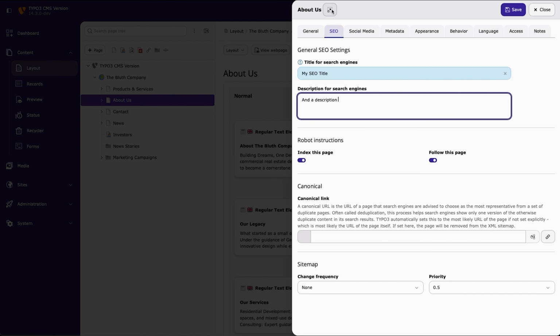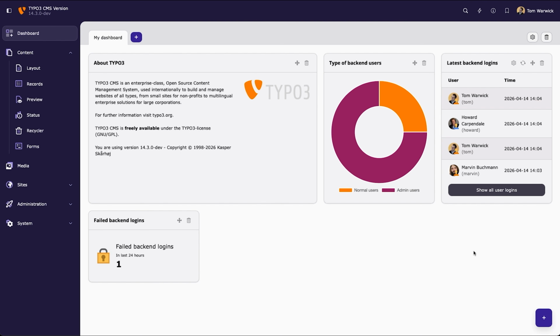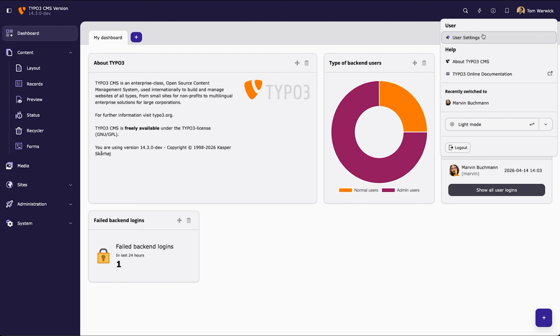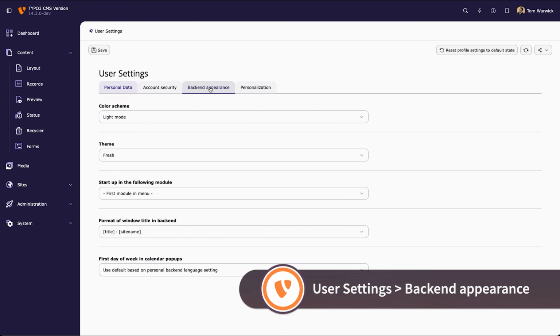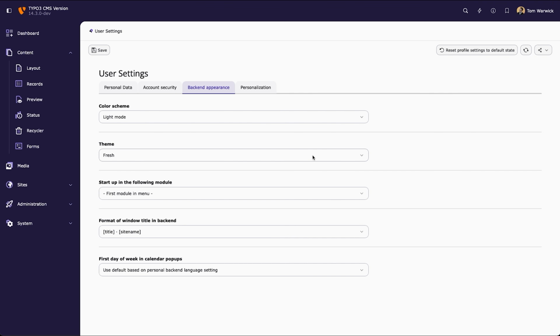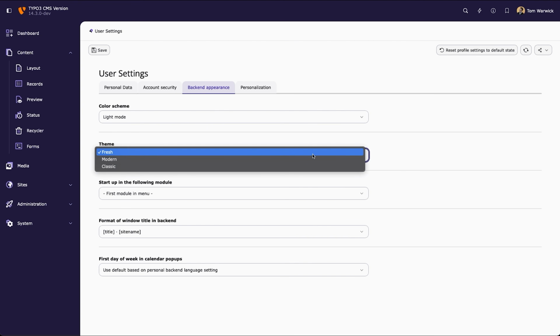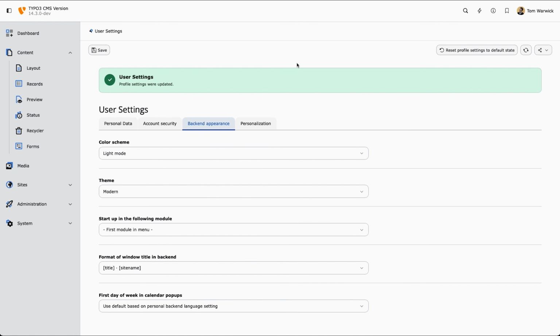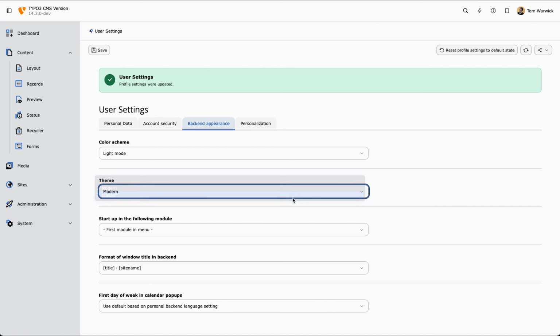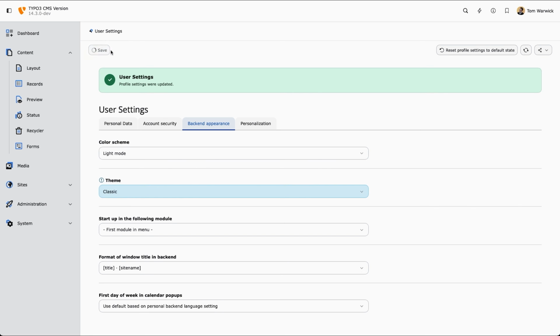Context-aware editing also applies to content elements. The same principle applies. I edit my content, make my changes, and carry on. Next, we need to talk about the purple elephant in the room. Version 14 ships with 3 back-end themes: Fresh, Modern, and my favourite, Classic. Right now, I'm using the Fresh theme, but I can easily switch between themes via user settings. And of course, all 3 back-end themes support both light and dark mode.